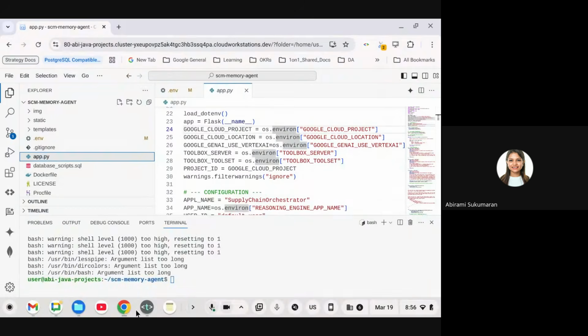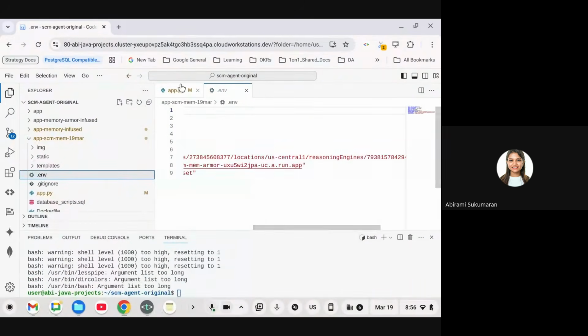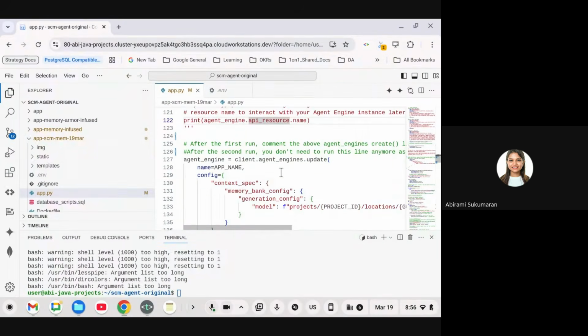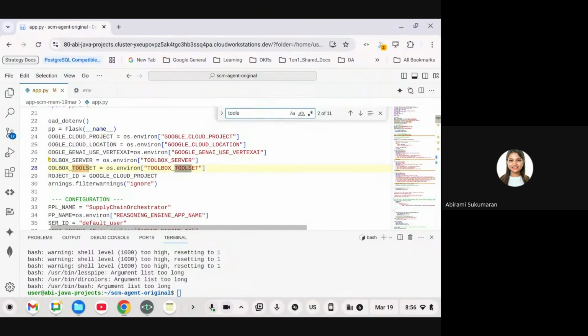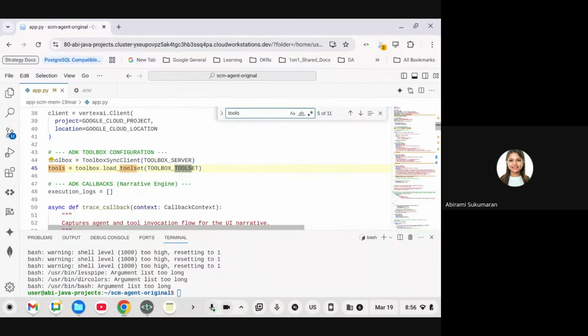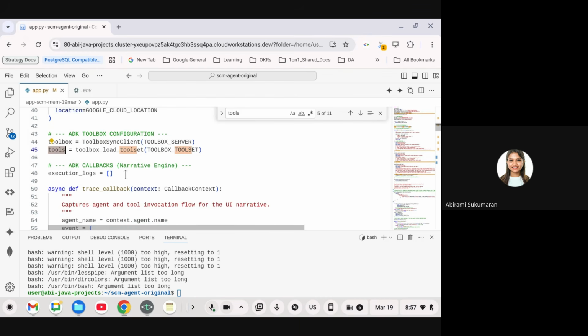Where are we? Go to app.py. Here we are. If you look at this code, you will see where we have tools. There we go. Here we have defined tools as a variable on top in line number 45. It is actually talking to the toolbox server, which is an environment variable pointing to the endpoint that I shared with you, where we have all our AlloyDB tools defined in a tool set. We are loading the tool set and storing it in a variable called tools.